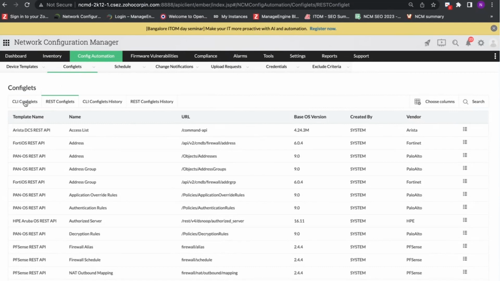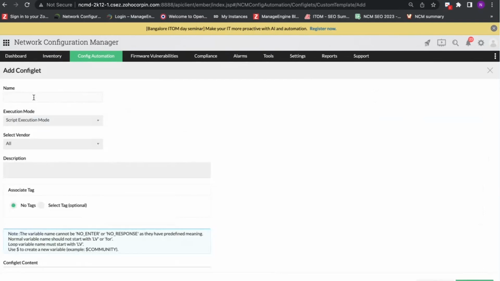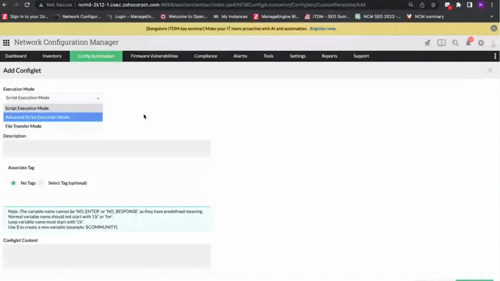Now coming to CLI configlets, first let us see how you can add configlets from scratch. Then we look at the examples of the three execution modes one by one. To add configlets from scratch, click on the plus symbol provided here. Here, you can provide a name for this particular configlet. You can choose any one of the three execution modes, which are script execution mode, advanced script execution mode, and file transfer mode.